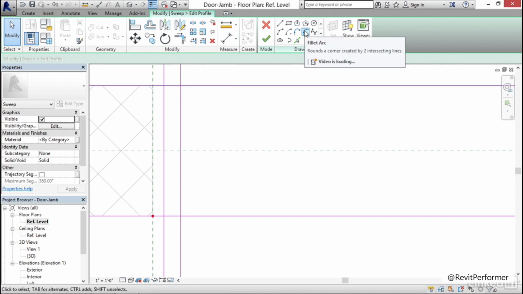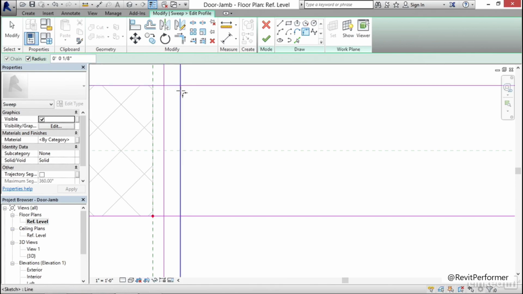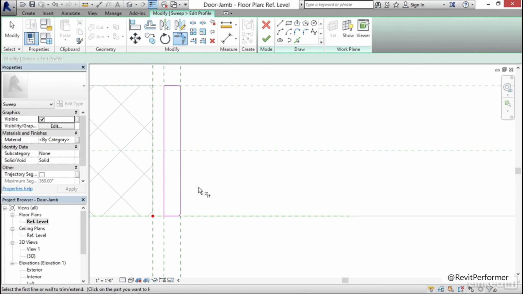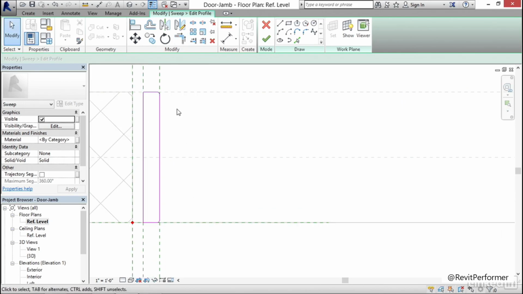Now I'm going to, on my Draw panel, click on my Fillet Arc button. I'm going to click on Radius. I want to make it 1/8 of an inch. I'm going to do the 2 outside ones. And the 2 inside ones, I'll just type TR for trim and trim these up. Excellent. Now we need to deal with our door stop.